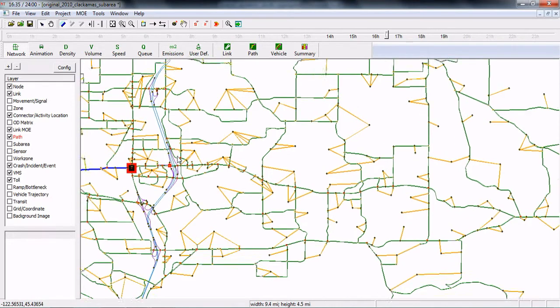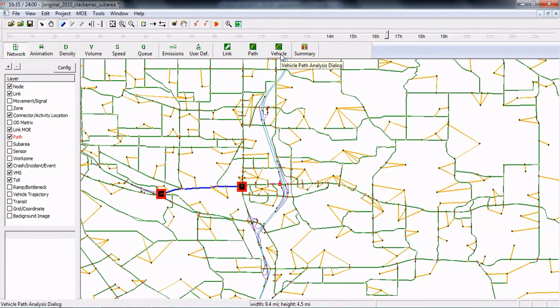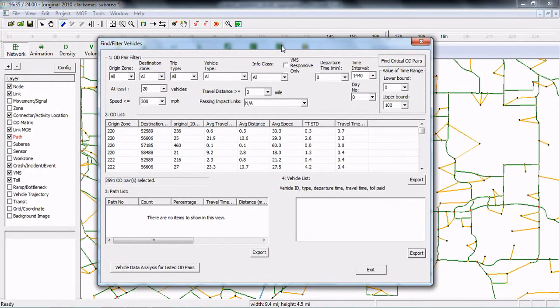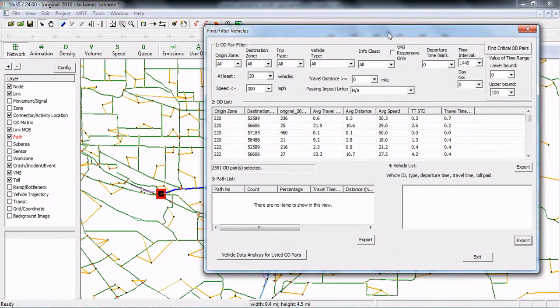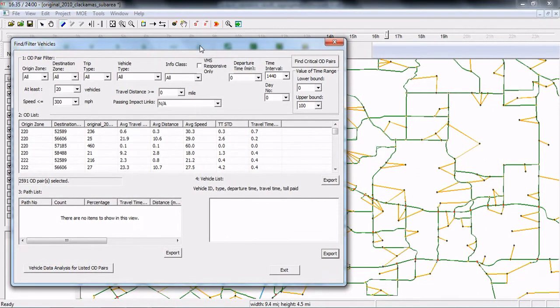Next, let's take a look at the vehicle and summary MOE data that we have available to us within NeXTA. If we go to the vehicle visualization interface, we can filter information about vehicles based upon different criteria. For example, we can specify an origin zone, a destination zone, a trip type, or several other characteristics such as speed and the number of vehicles.